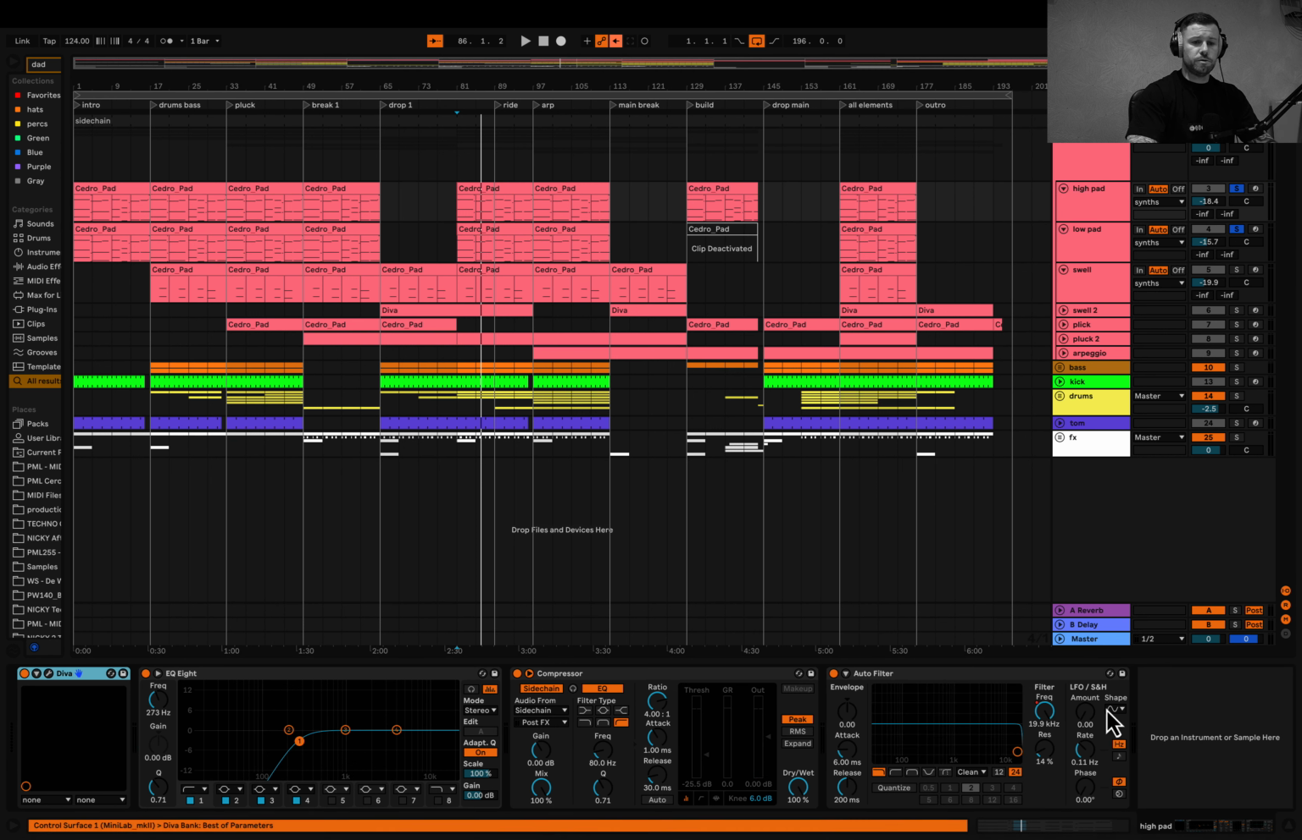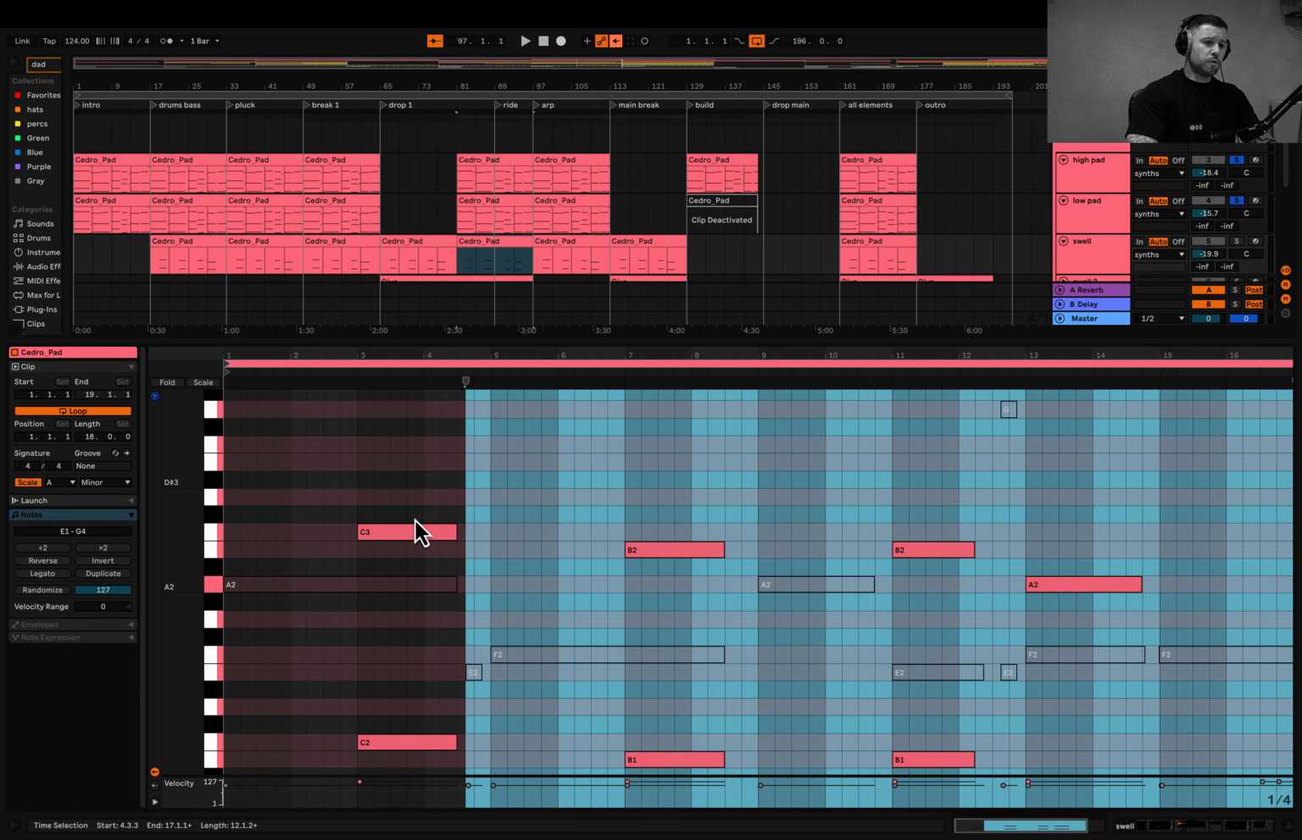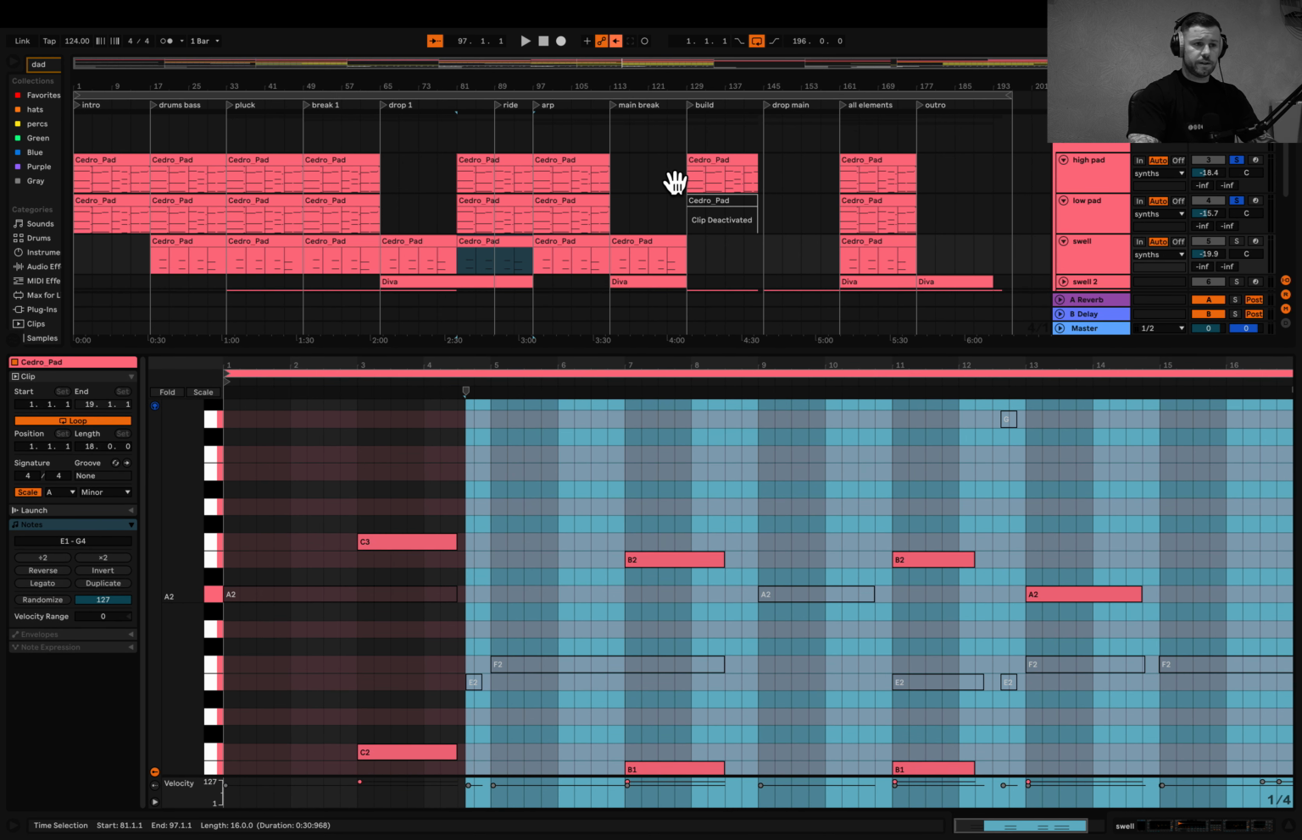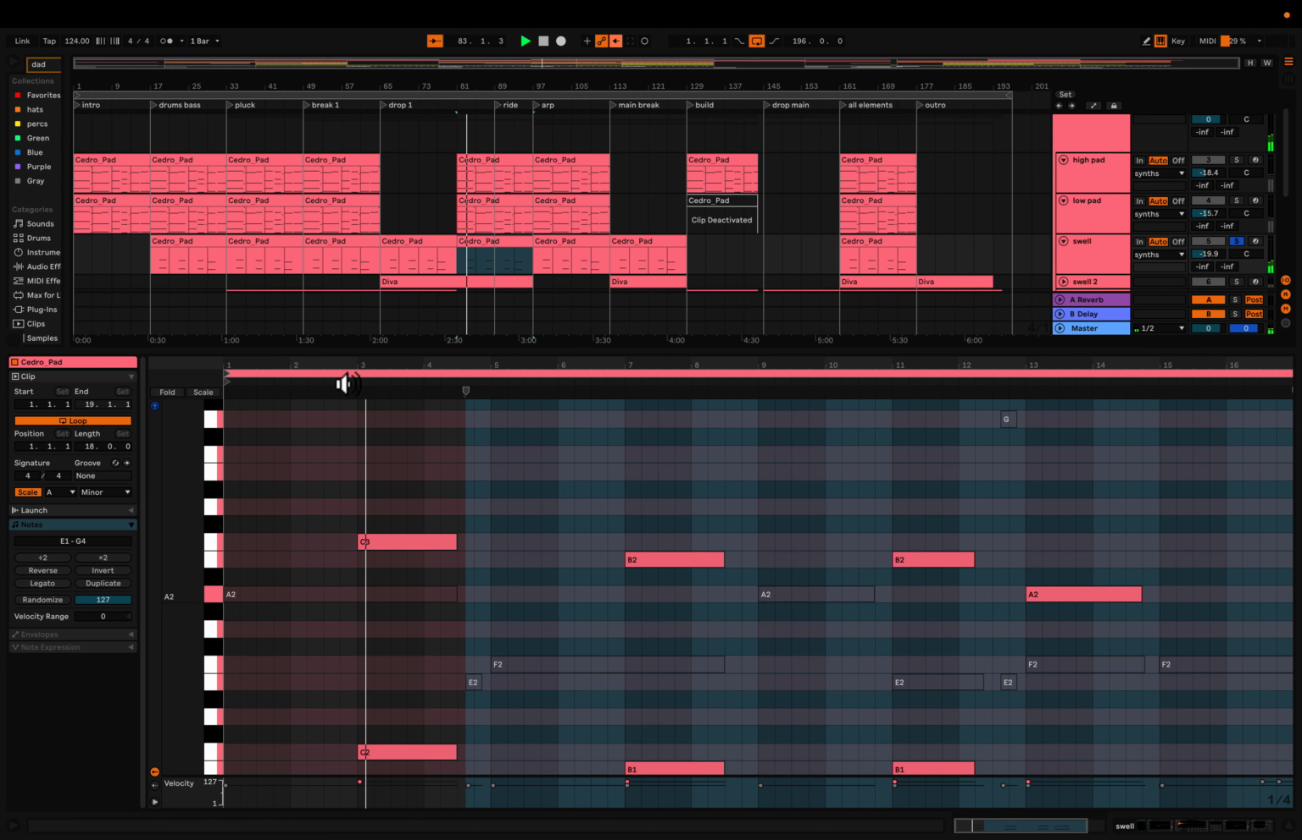We've got an auto filter on the top one, as it's auto filtering in and out at certain areas of the track. Next thing here, we have a swell pad. It just brings a bit more excitement into it. So this is sitting on the third above the root note, and it's just on a slope all the way down, and that sounds like this.